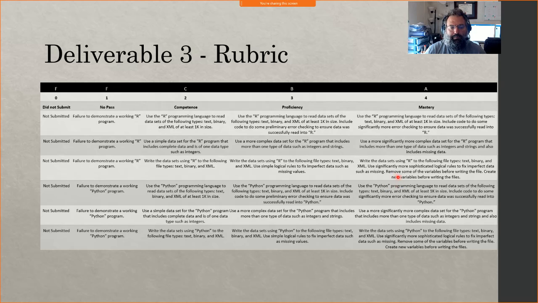Then create new variables before writing the files. So you want to add something to it, maybe a date timestamp of when you read it and processed it. It doesn't have to be extravagant, just add some new attribute, some new feature, maybe by doing some feature engineering. Take two attributes and use them to construct a third that you then write out. That would be perfectly valid and actually fairly common.